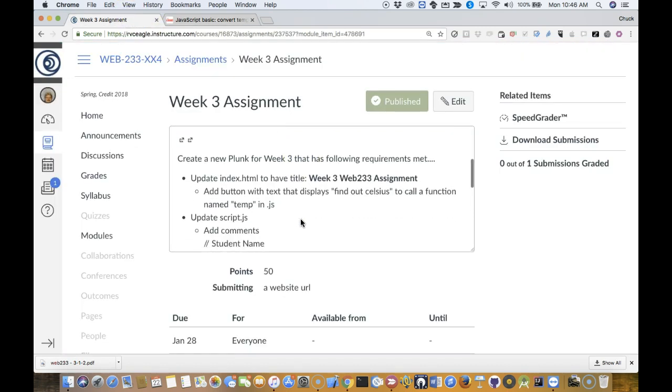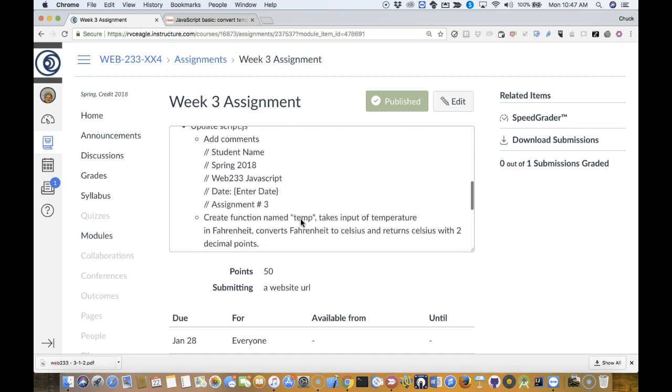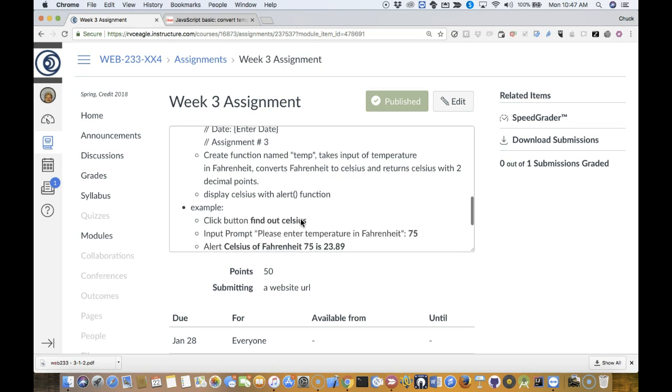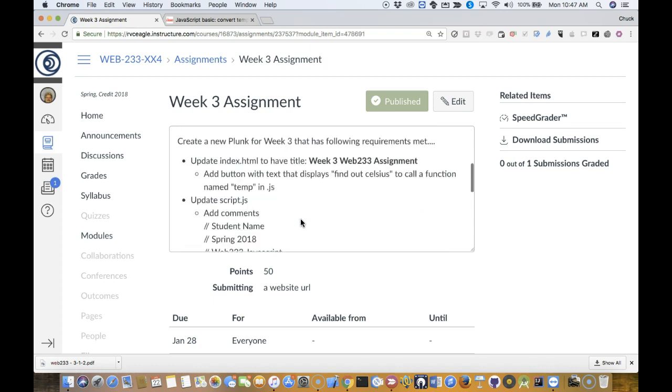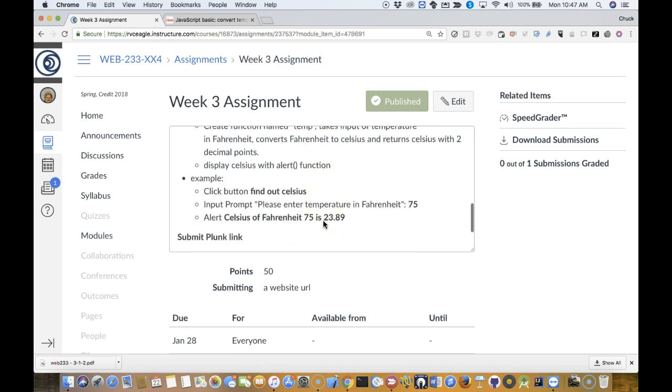So your creative Plunker for week 3, update the HTML to include, in the HTML of week 3 Plunker, Week 3 Web 233 assignment. Add a button with a text that says find out Celsius. Call the function named temp in the JS file. Update your JS file to have the following comments. Create a function named temp that takes the input of temperature in Fahrenheit, converts Fahrenheit to Celsius with a 2-point decimal. And this Stack Overflow will help you with a 2-point decimal, by the way.